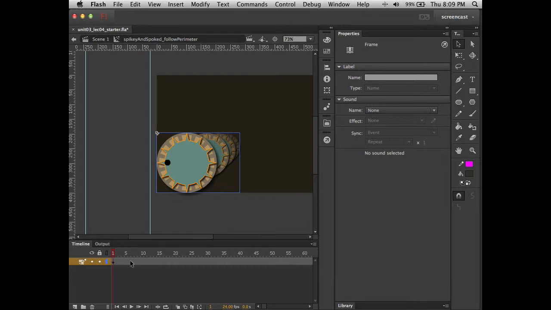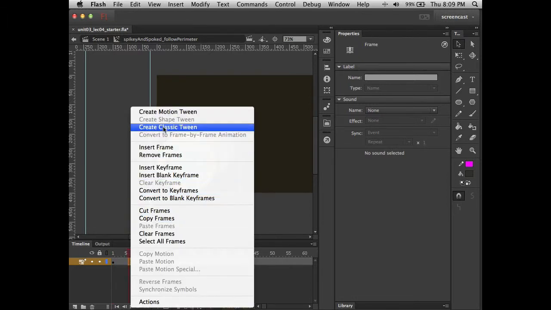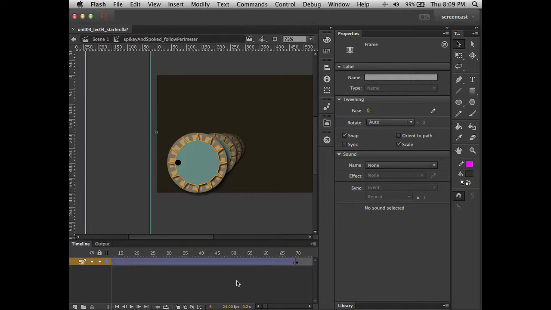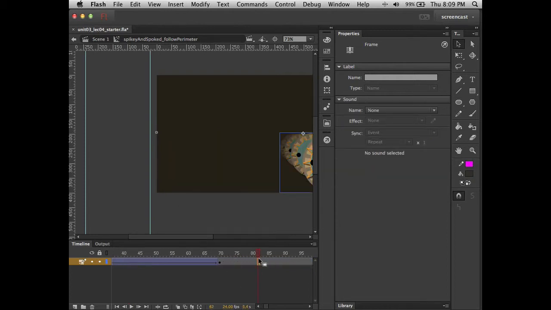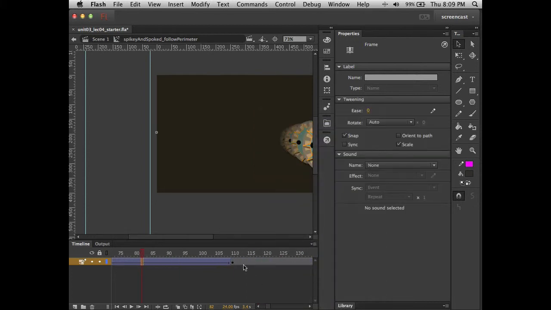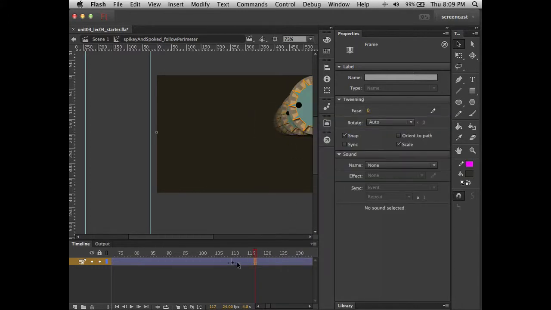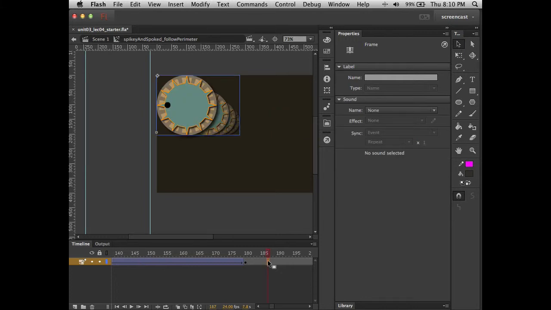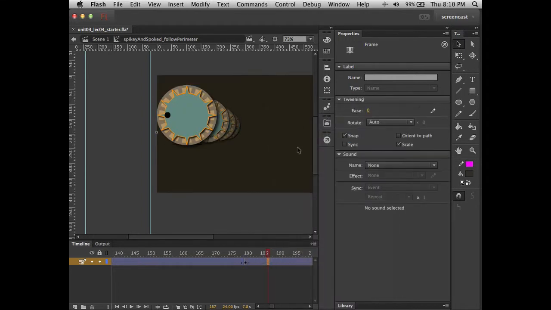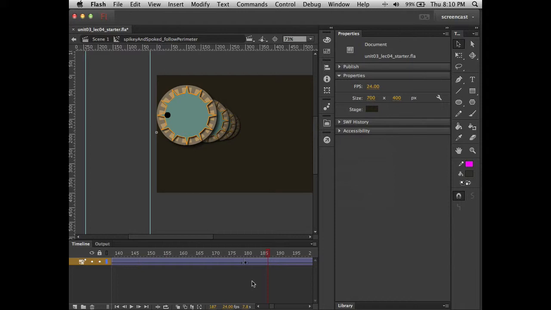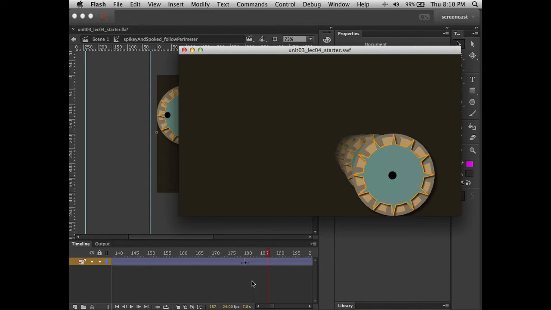So we're going to start on frame 1. We're going to create a classic tween. Okay, we're going to go to our next one. Create another classic tween. Go to our next keyframe. And really, whenever I click here and create a classic tween, what it's really doing is setting the tween property for the previous keyframe. Just like whenever you work on static frames, it's really working on the previous keyframe. Create another classic tween. And let's test our movie. I can't remember. Yes, we have an instance on stage. And it looks like we're almost done.